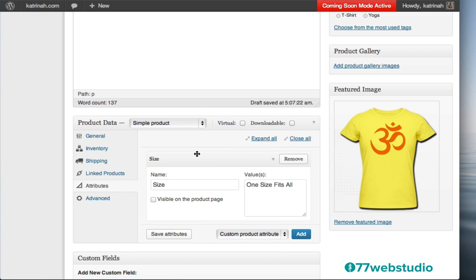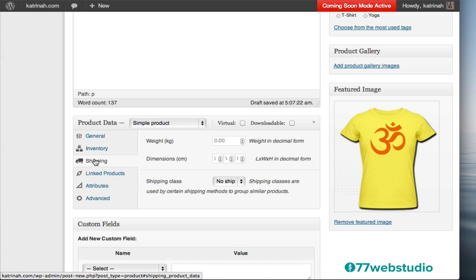So the simple products are very simple. There's no variations to them. We'll do a product with variations in the next example, but this is just a very simple product. So you just buy this t-shirt. It comes in one color, one size, and we're good to go. So I do want to make this visible on the product page though, so I'm going to click on this check box right here. Also note that there's these other different tabs that if you want to manage inventory or configure special shipping for this particular product, you can click on these different tabs.